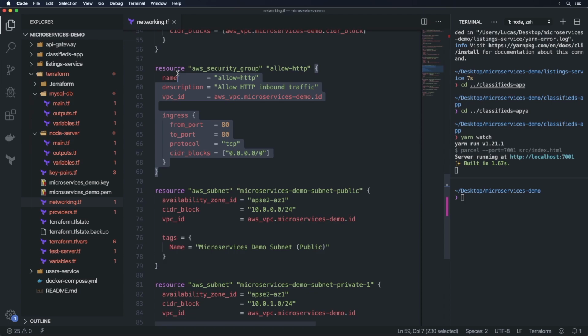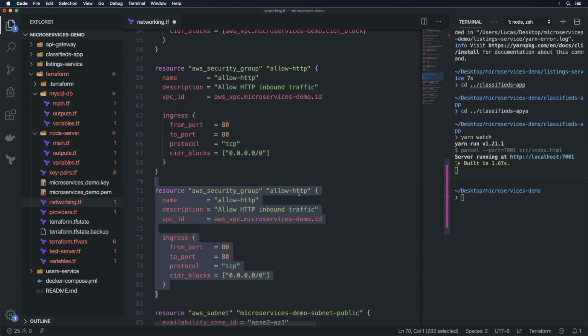Let's add one more here as well. And this one we're going to call allow_ssh. So if you remember before, we had to change the default security group to include this rule.